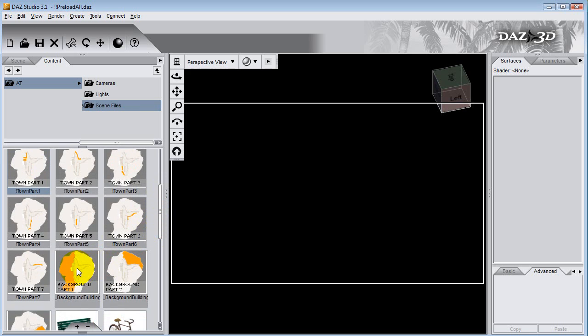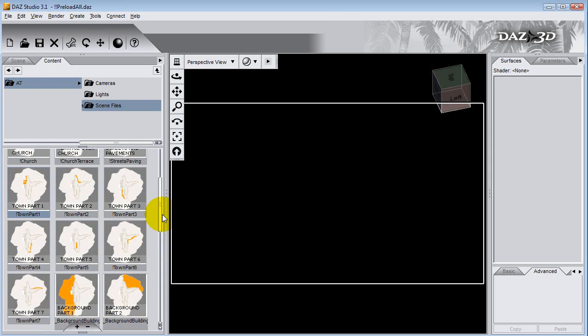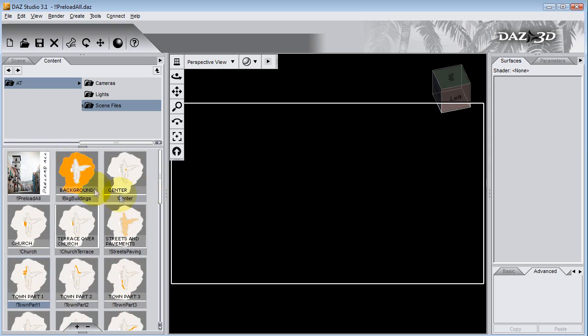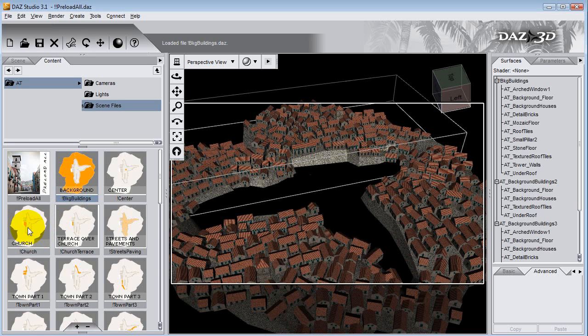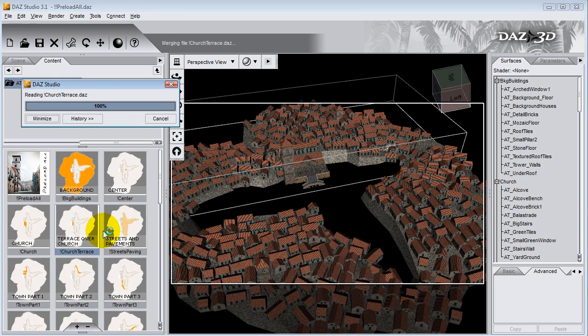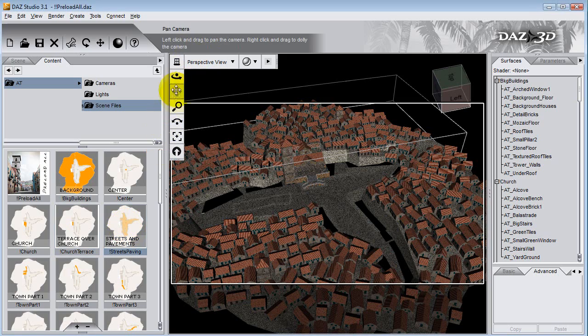You can also load the background buildings individually if you want. In addition, you have these small props you can load as well. So you're not forced to load everything at once. You can load, for example, all the background buildings. Just load the church, and we can include the church terrace as well. And then we just add the streets and pavements, and we are set to go.